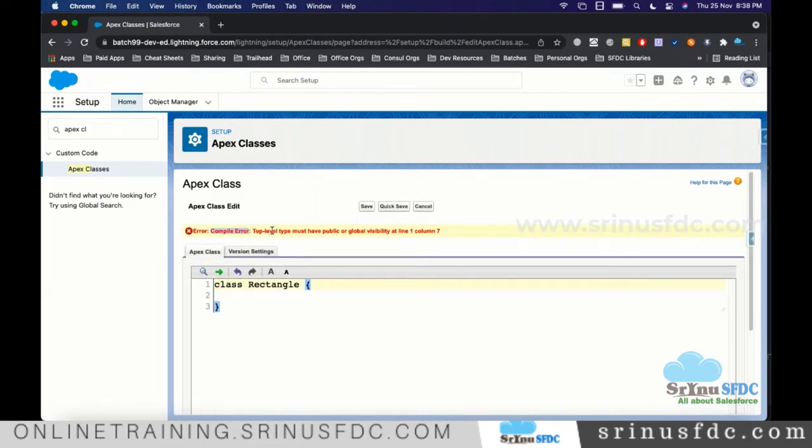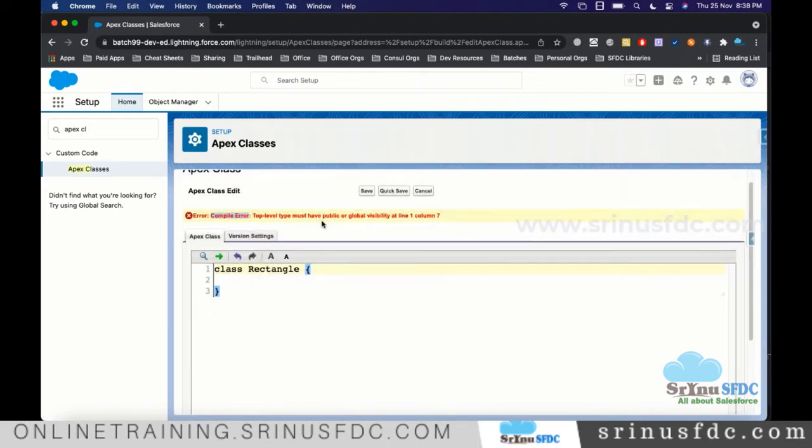Compile error, it is saying. That means there is a problem with the syntax. The error says, top level type must have public or global visibility. So that is what it is saying, right? Top level class should have the public or global visibility.